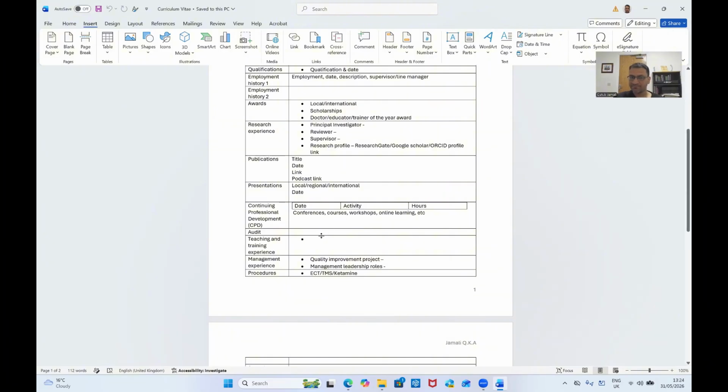Obviously, the audit has to be captured in your CV: the title of the audit, where it was done, the date it was completed. Did you complete both cycles? So include that. When did you complete the first cycle? When did you complete the second cycle? Was that published anywhere? So put a link of that as well. So that forms your audit section.